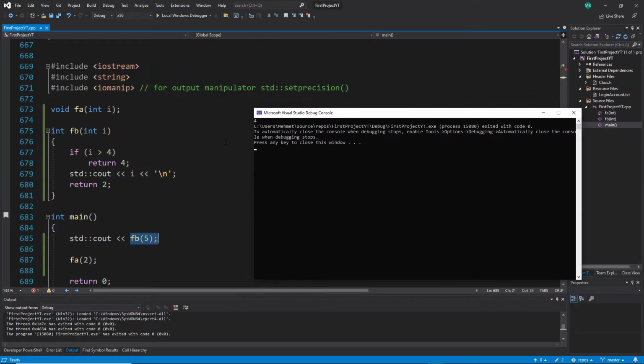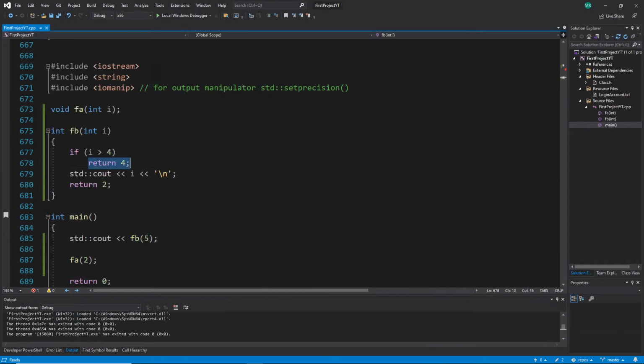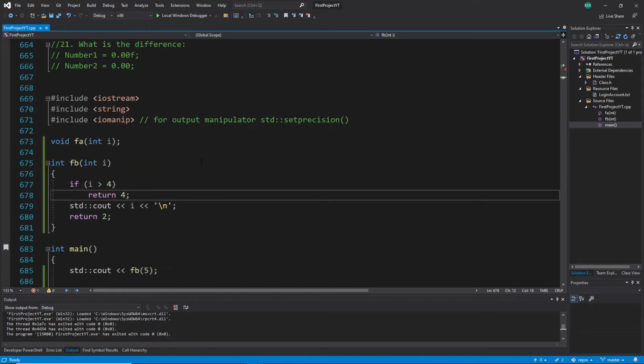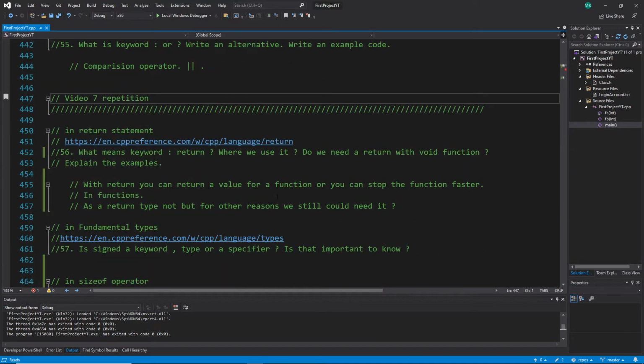Yes, it's printing out 4 here because this one is the return value. All right, we have repeated this one. I think that was too simple, too much talk about simple things, but it is a repetition. So yeah, we did it. So let's continue and let's see the examples.